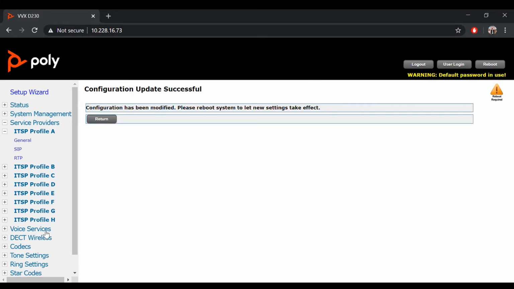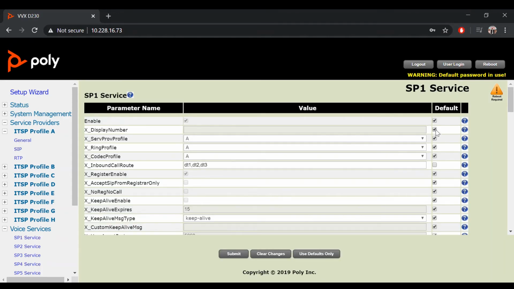Now, click on Voice Services, and select an SP service to register your device to it. For this demo, we will be using SP1 service. Input the SP service's phone number under the parameter X display number.